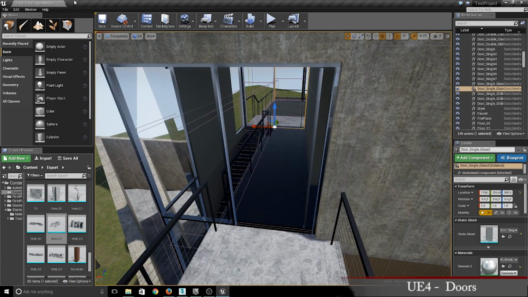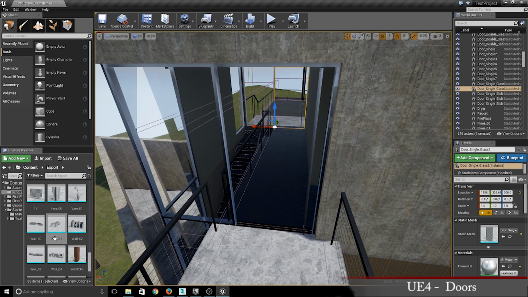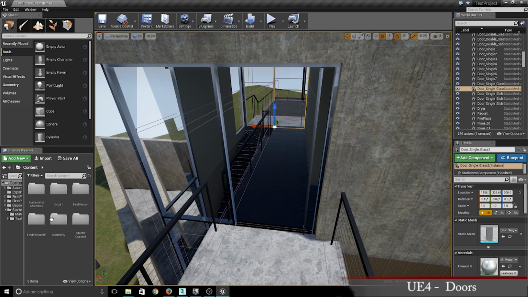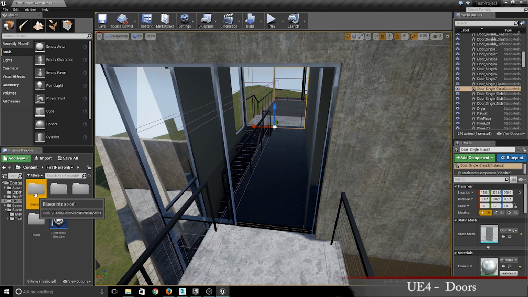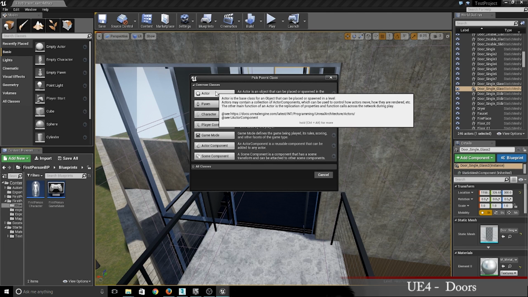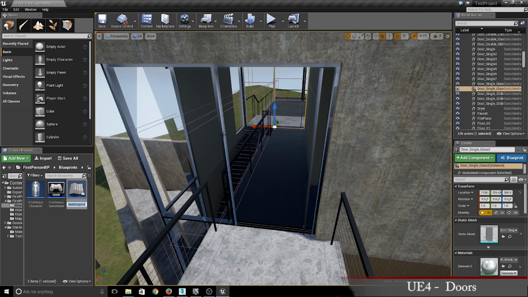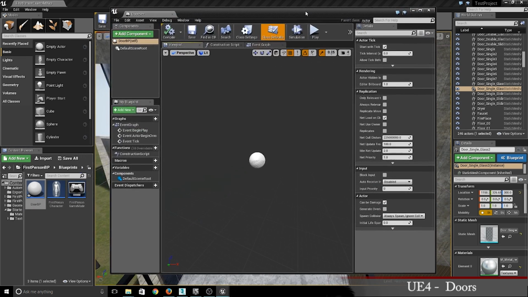So what we need to do, let's go ahead and hit save. Good idea to save your project frequently. Let's just put it in this first person BP blueprints folder here. You can put it wherever you want. We're going to create an actor blueprint. We're going to call it door BP. Open it up. Opens up this blueprint editor window.